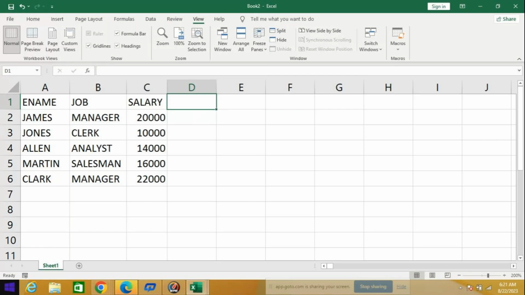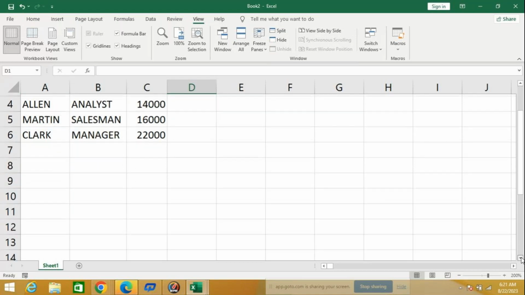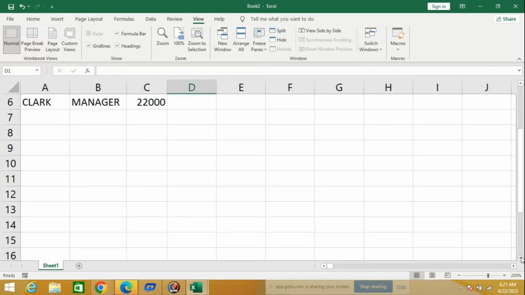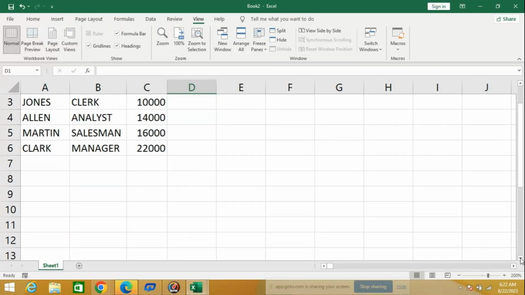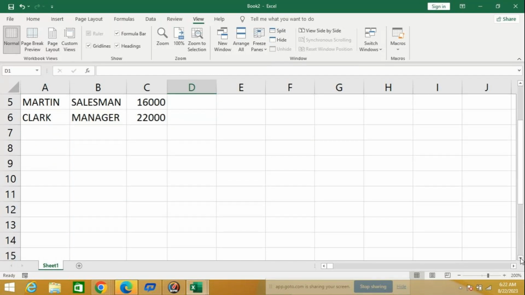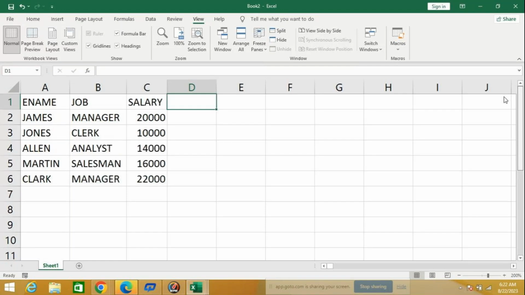Yes, ma'am. Okay. Now, if I scroll down, what is happening? I have a database. I'm scrolling down. What changes you are able to see here? You are able to see any changes?